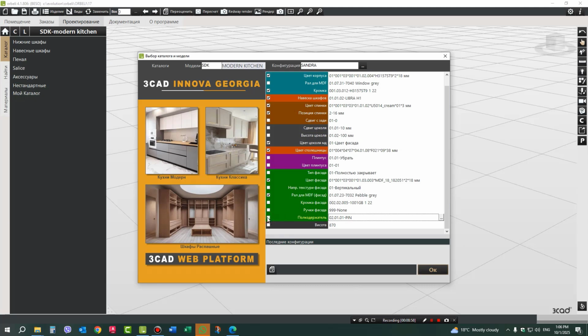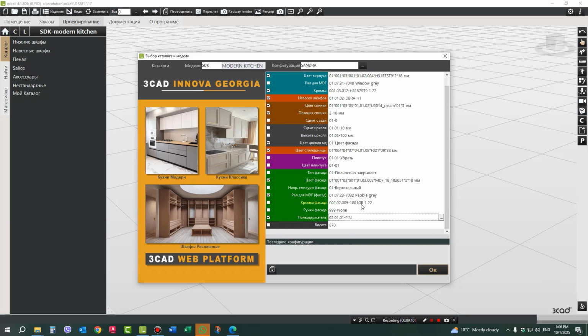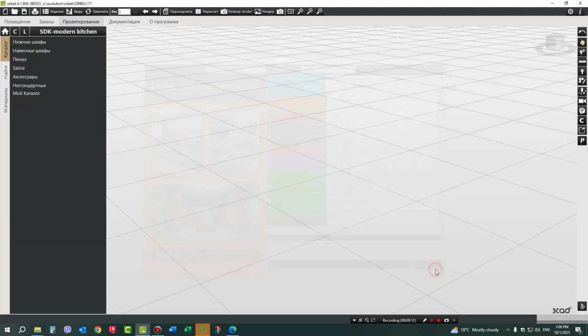Well, it's also a shelf support, so I'm choosing, and I select this shelf support. There are other options here as well, Italiana Ferramenta and so on. That's it, I click OK.